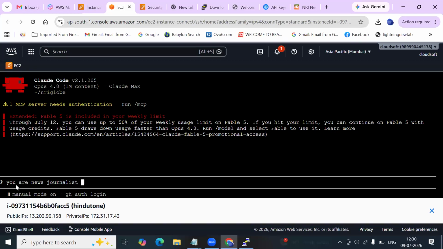So this is the prompt I'm giving. Whenever you are giving the prompt, it's mandatory we need to give the role to the AI. Okay. So here I'm going to give: you are a news journalist covering NRI news.